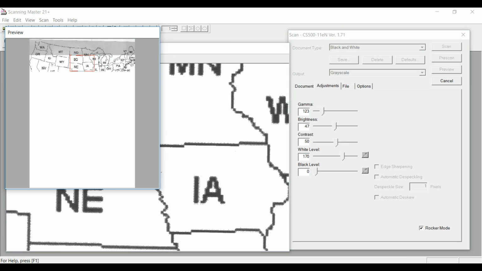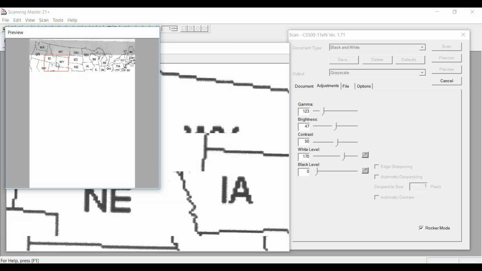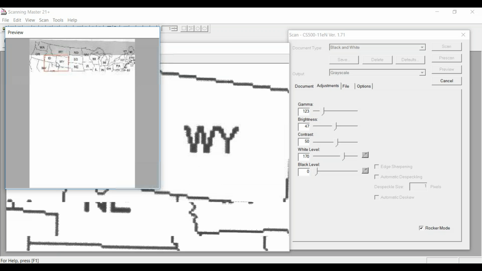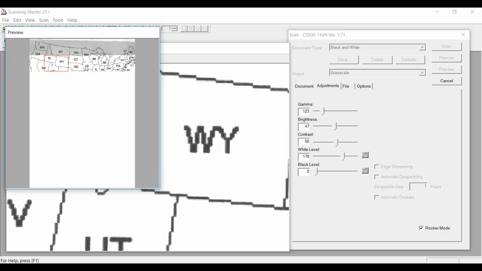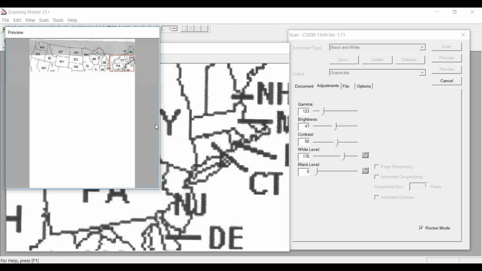Oh, notice this red square here. That's the part of the document we're scanning. So what I can do, if I want to see another part of the document, I can move the red box over. Notice we're in Wyoming now. I can move it over to Pennsylvania, and you'll see that Pennsylvania and New Hampshire is displayed.